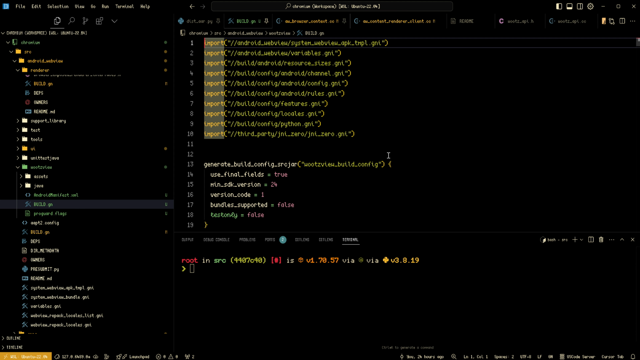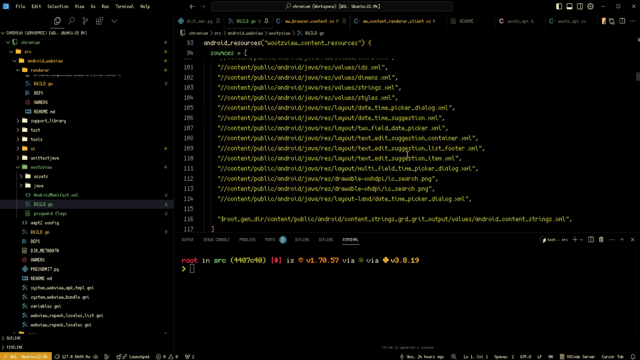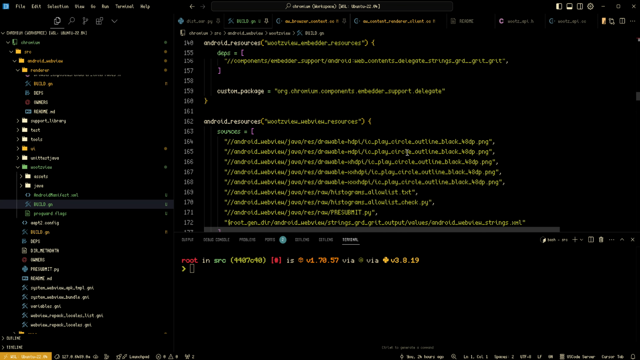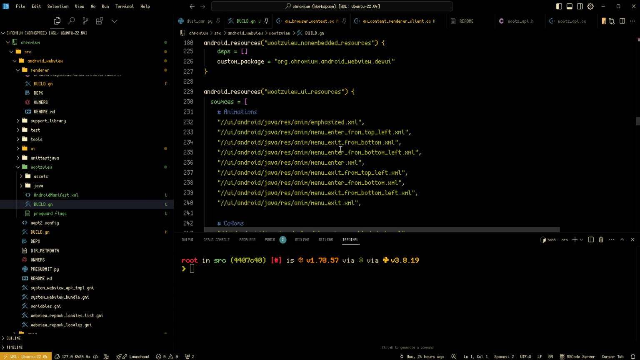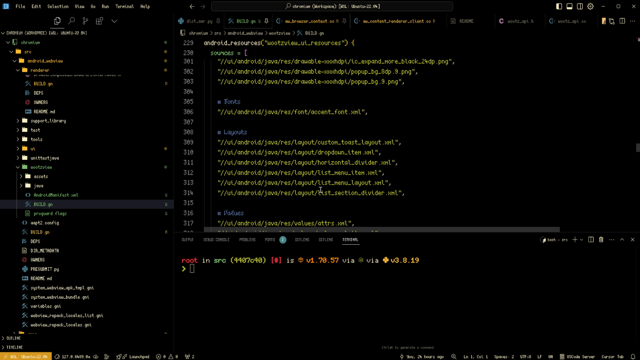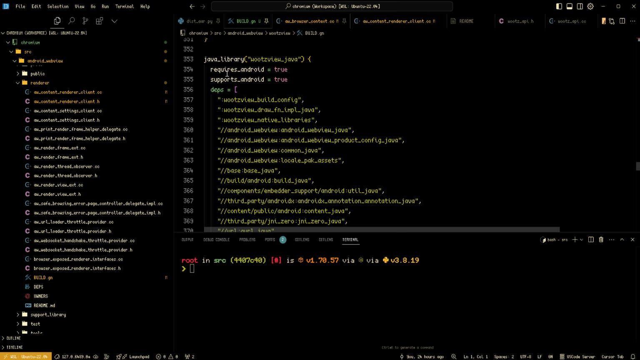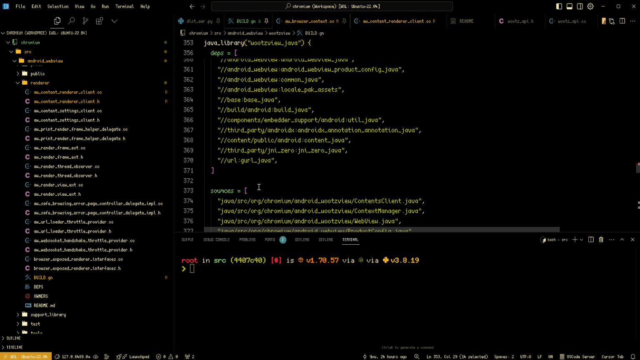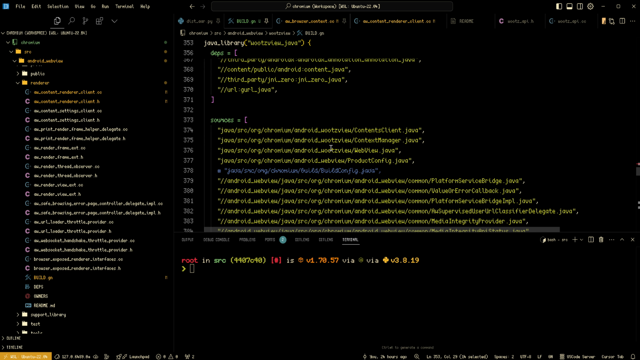So how it looks is a lot of Chromium magic, a lot of stuff that packages all resources and has a lot of dependencies. In this particular file, most of the stuff is resource handling. Yes, we start with the library. This is a Java library with a bunch of dependencies from the Chromium source tree and glue code to render it.